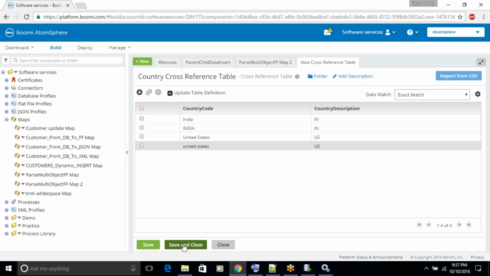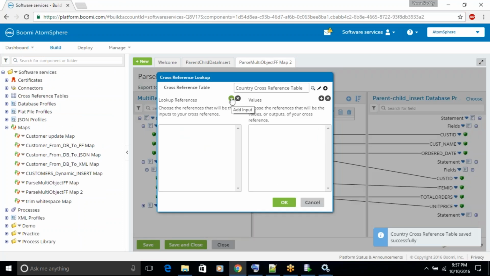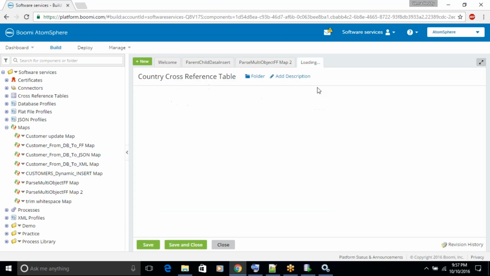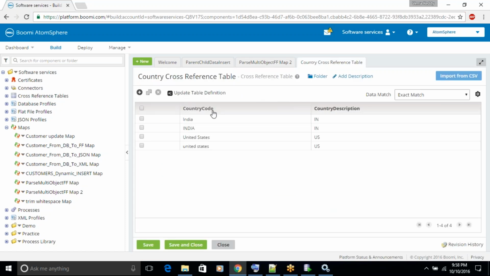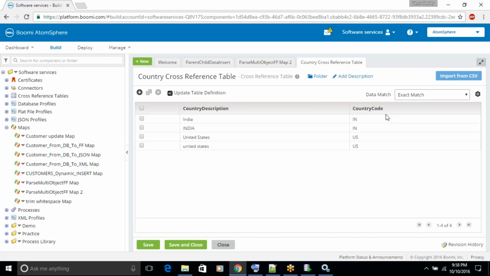And let's click on plus, and I have to map it. So if I am passing a country description, let's see what we have created exactly. I think we have to rename these things. In the table definitions, country code should be country description. Let's update this. You can see country description and country code.